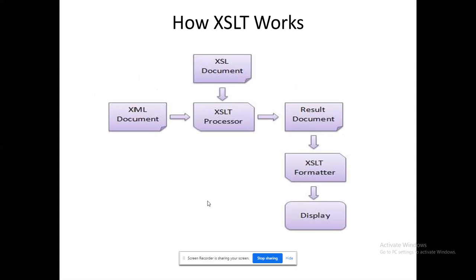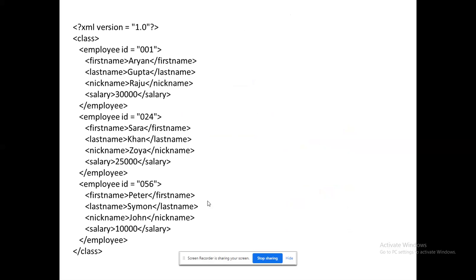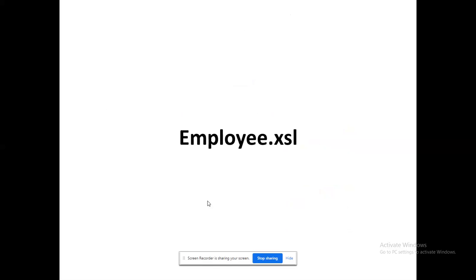So when an XML document has been given, the XSLT processor will check the XSL, extensible style sheet language. So when it's going to be combined, what are all the data that I have to format, right? I have to format the data, not the tags. So that could be done through my XSLT processor. So here we have a complete set of an employee record.